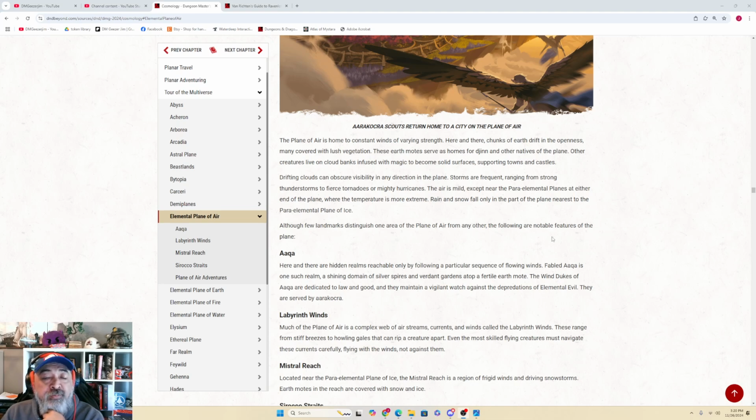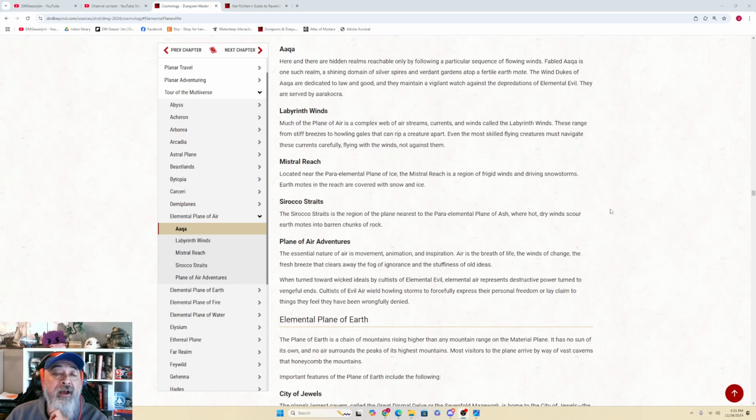Drifting clouds can obscure visibility in any direction in the plane. Storms are frequent, ranging from strong thunderstorms to fierce tornadoes or mighty hurricanes. The air is mild except near the para-elemental planes at either end of the plane, where the temperatures are more extreme. Rain and snow fall only in parts of the plane nearest to the Para-elemental Plane of Ice. Although few landmarks distinguish one area of the Plane of Air from any other, the following are notable features of the plane.